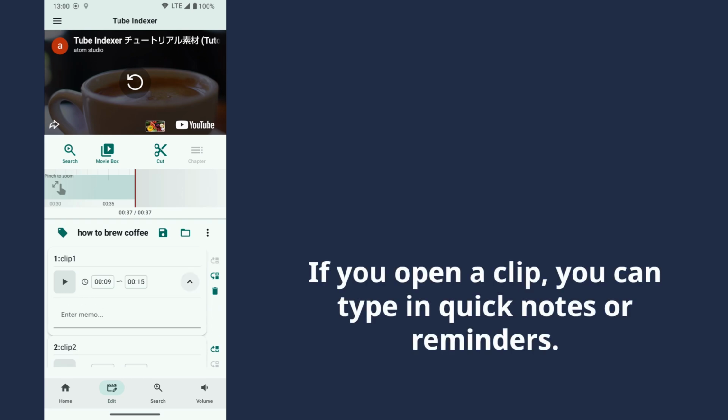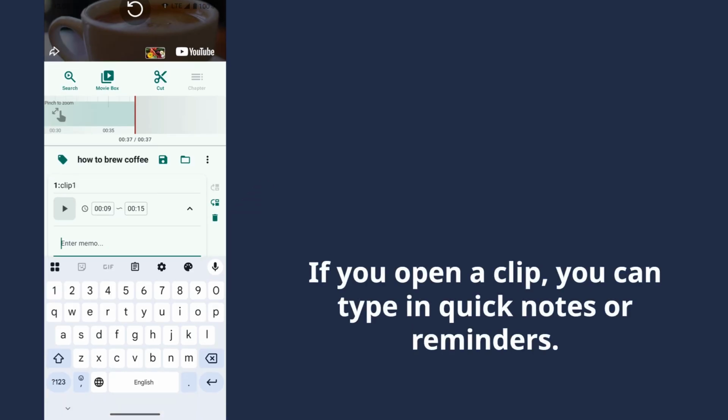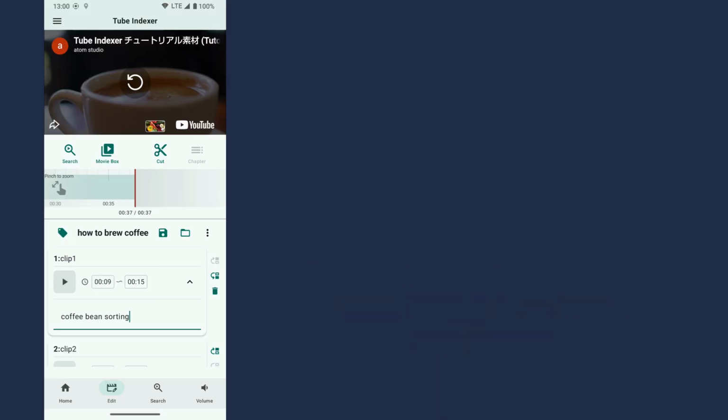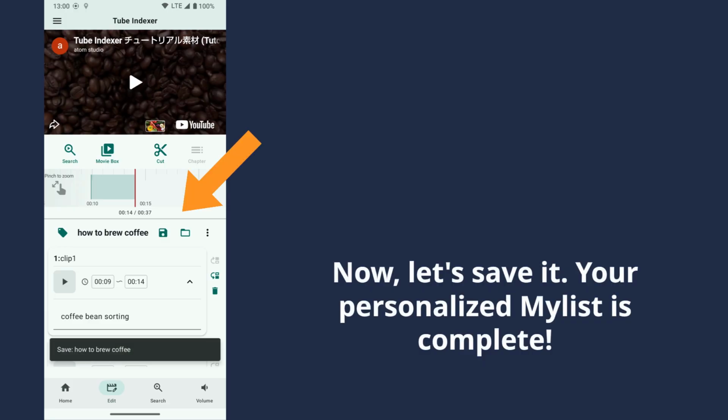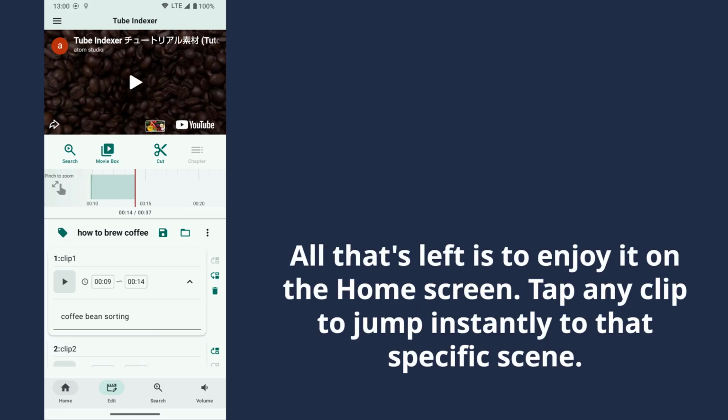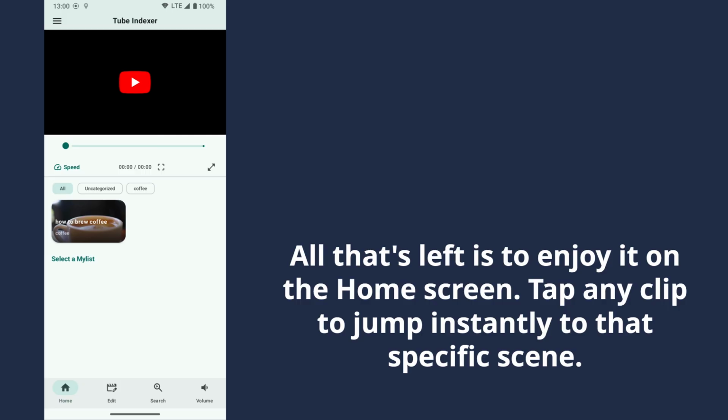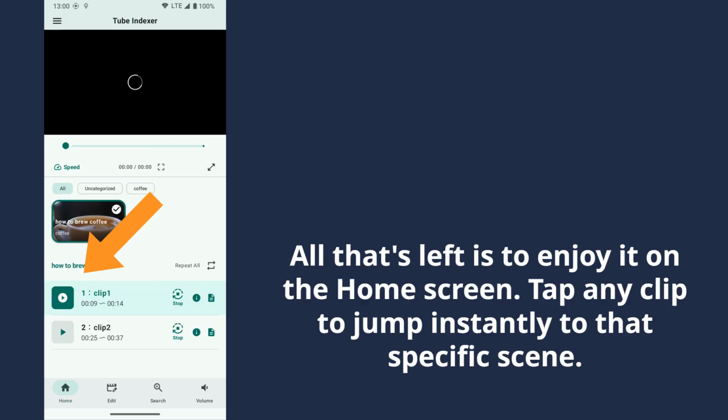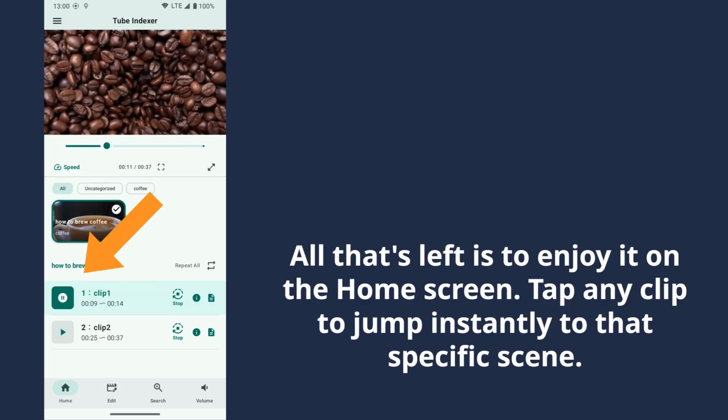If you open a clip, you can type in quick notes or reminders. Now let's save it. Your personalized Mylist is complete. All that's left is to enjoy it on the home screen. Tap any clip to jump instantly to that specific scene.